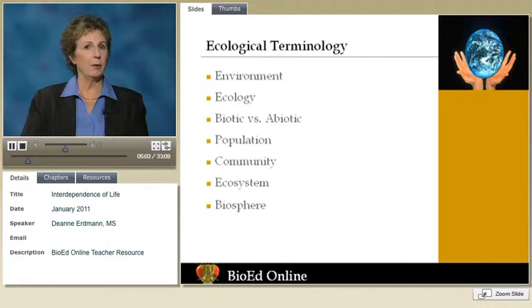Communities are all of the interacting populations within a particular area. So if I were looking at all of the different populations of birds making up a particular community, I might look at the cardinals and the Carolina chickadees and the sparrows, etc., in a particular area.